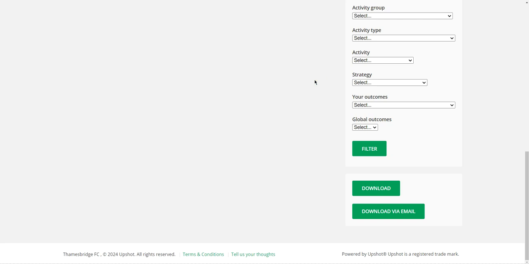It is recommended to make any filters necessary before downloading in order to download just the data you are interested in viewing within that export.